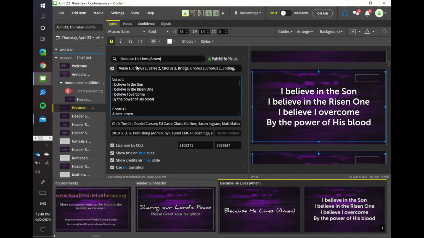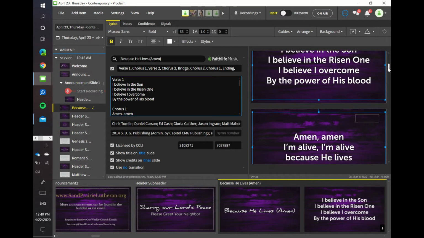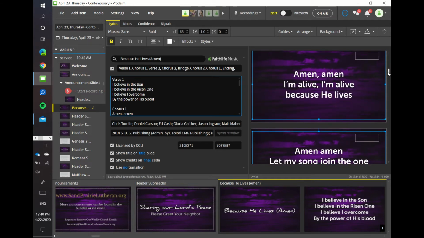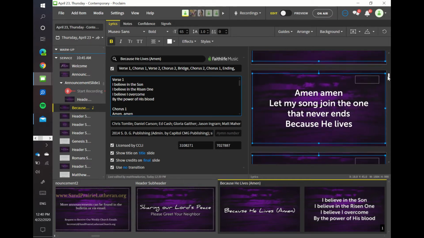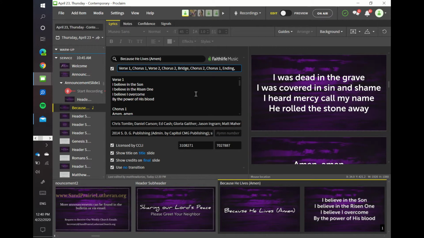All right, so you have verse 1. Again, this is the order. Verse 1, you'll see over here, there's verse 1. Chorus 1 comes next, so you go over here and you'll see there's chorus 1. And then you'll see verse 2. You get the idea. So this is the order that they put everything that you've already loaded in down here.